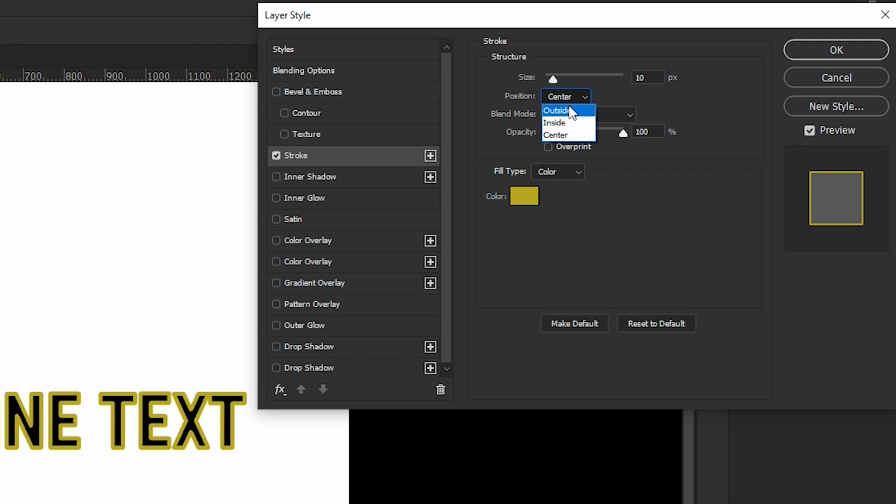And here is position. Inside this position we have outside, inside, and center. These three options work differently. Outside means you want the color to be outside the text. Inside, you want it to be inside the text, so the text color and the outline color are matched together inside. This one is center. Just play around with it.